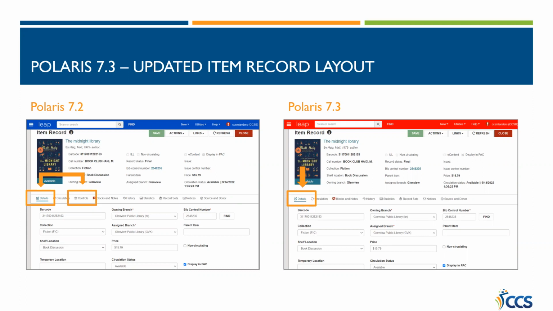Here's a screenshot of the item record layouts. On the left, you'll see what it currently looks like in our 7.2 database. You are probably right now used to seeing the different settings and fields separated out onto two different tabs, mostly the details tab and the controls tab. But in the next version of Polaris, both of those tabs will be combined into just the details tab.